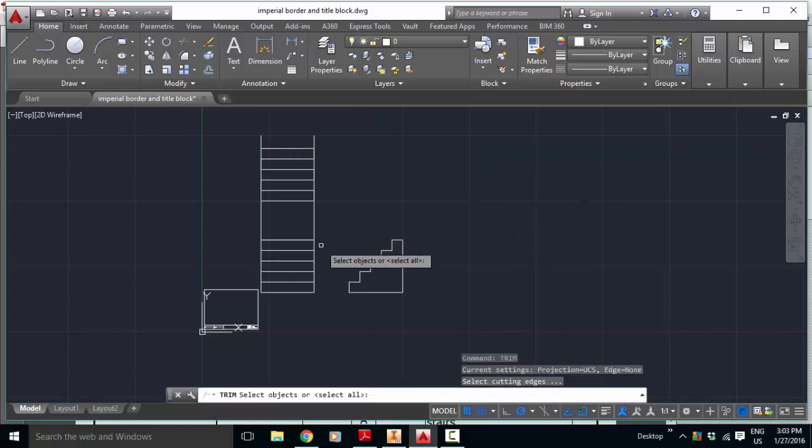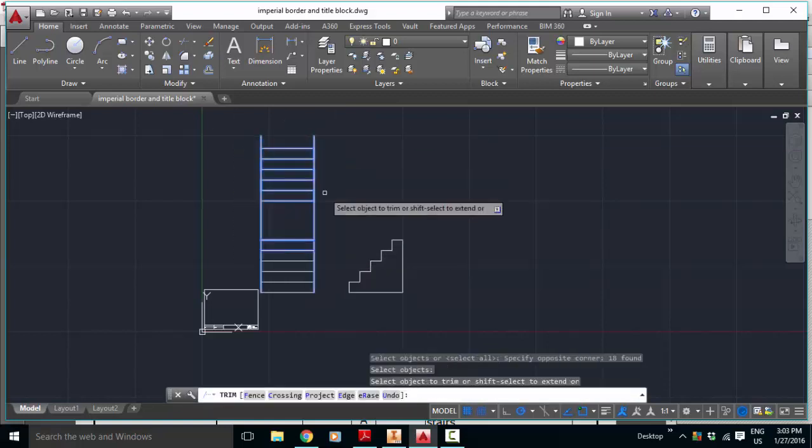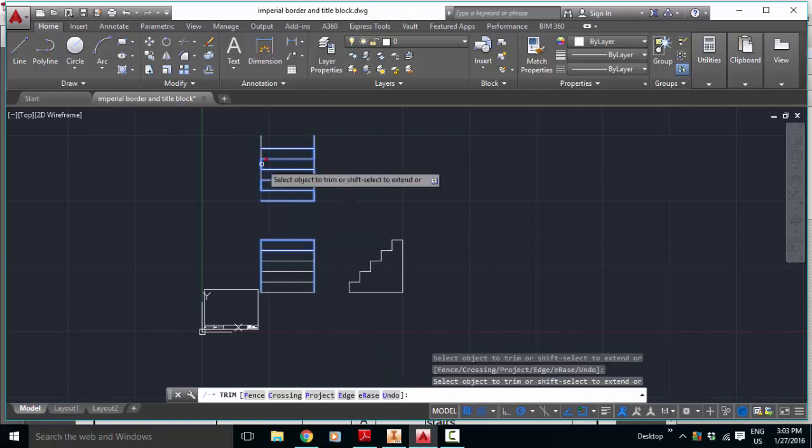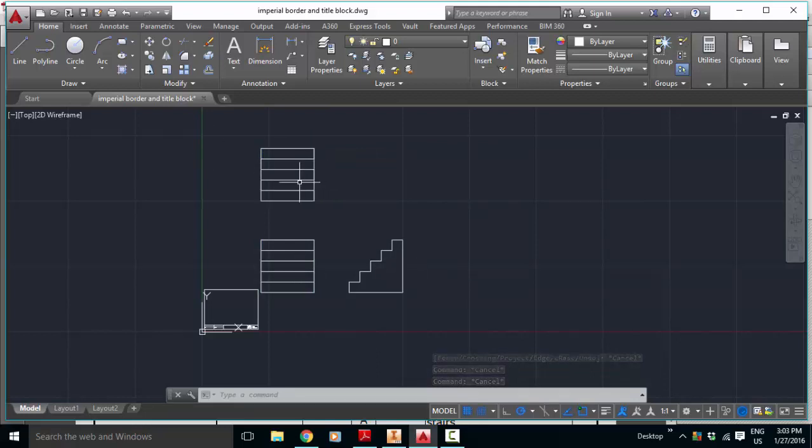Trim, select everything, hit enter, and click the lines that you no longer wish. So there you have it. You have the front view of your stairs, the right side view, and the top. And what's neat is all of them line up nicely, and we didn't really have to do that much thinking. Once you draw one of the views, you can basically pull all the information off to draw the other ones.